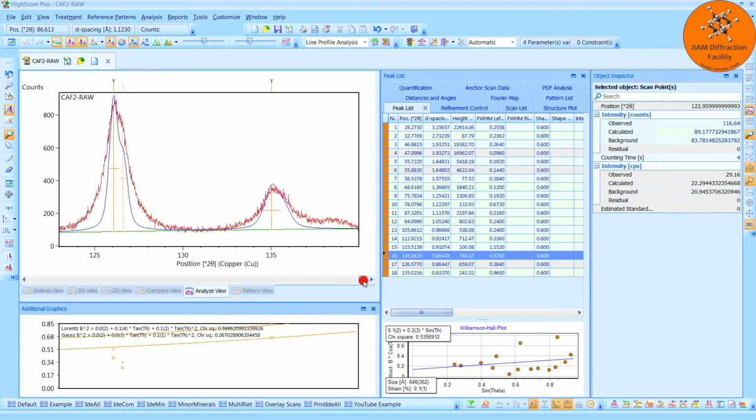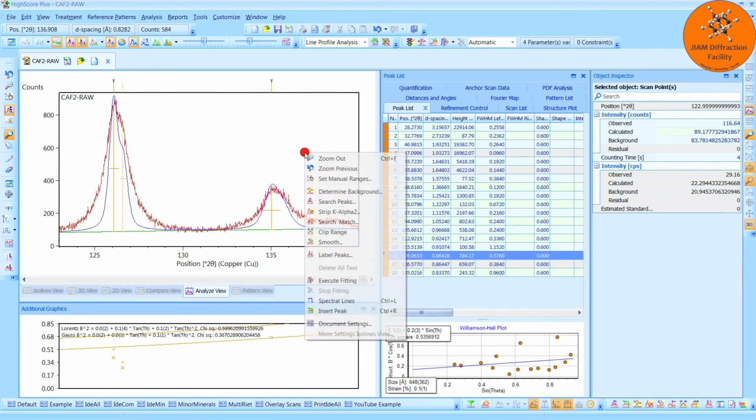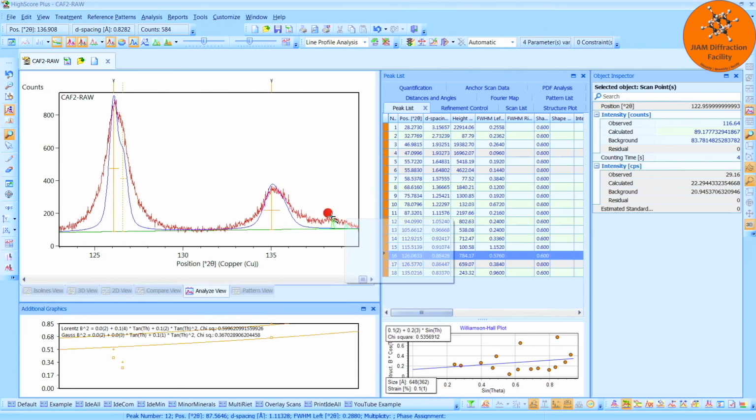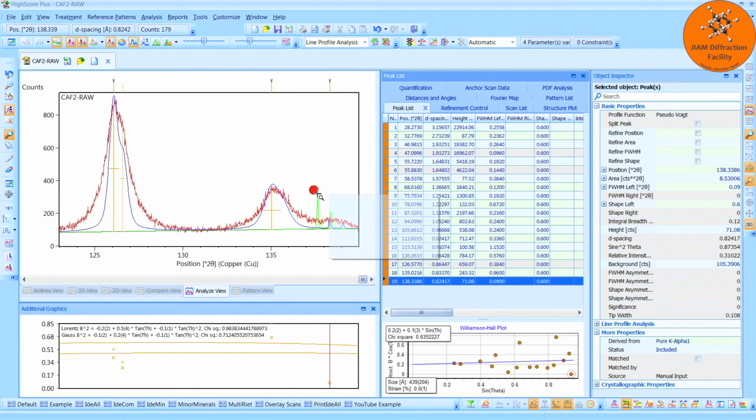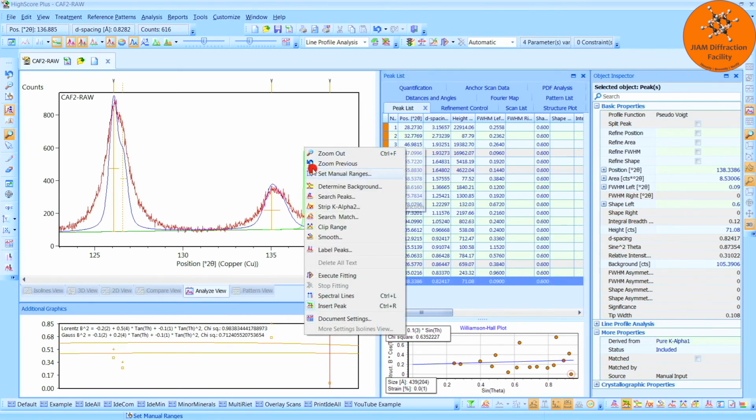And here I see that the software missed a peak. There should be a peak right here. If I want to add one, I can just right-click, insert peak. Now we see a little peak marker here. I can left-click where it should go. If I want to get rid of that green marker, I can right-click and insert peak again.